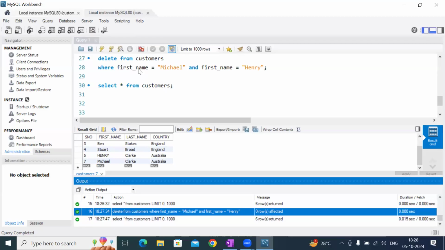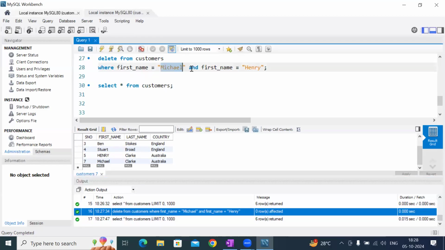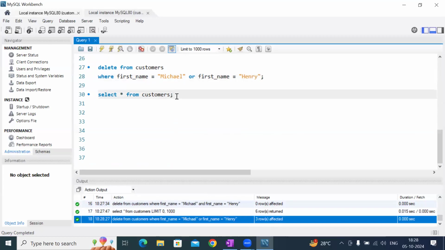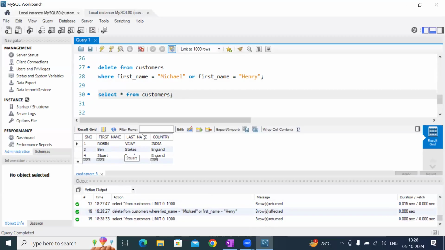It is checking for first name equal to Michael and first name equal to Henry. Instead of and, we can pass or. Now if we press Control Enter, see, three rows are affected. Now if you check, all those rows with the first name Michael or Henry have all been deleted. So this is the use of this beautiful keyword, delete. We can delete only the rows that we want to delete, and the rest of the rows we can keep as they are.